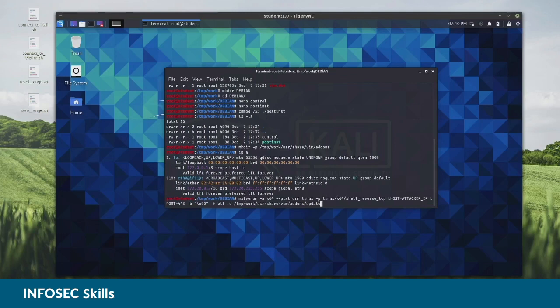If you're following along with the course notes, this is a command that you'll see. This is telling MSFvenom to create a payload with a 64-bit architecture for a Linux platform using the Linux x64 shell reverse TCP payload, to avoid any null characters, to do an output format of ELF, and to output to our update file. One important thing to change here is to ensure that you change the attacker IP to whatever your IP is.